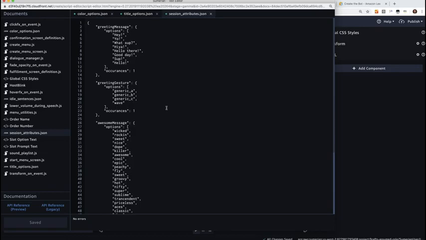The session attributes is the file that contains the data that is inserted back into the Lex response. If you remember when we were looking at Lex, inside the slot prompt there were things like greeting message, greeting gesture, and awesome messages. What will happen here is that after you make a selection, it'll insert one of these values at random. For the greeting messages, sometimes it'll say, hi, what's up? Hiya, hello there. And it'll be different every single time, so it won't be static or always the same.